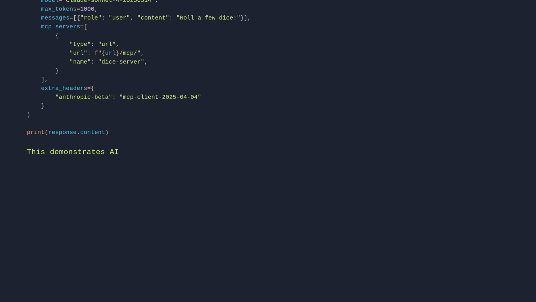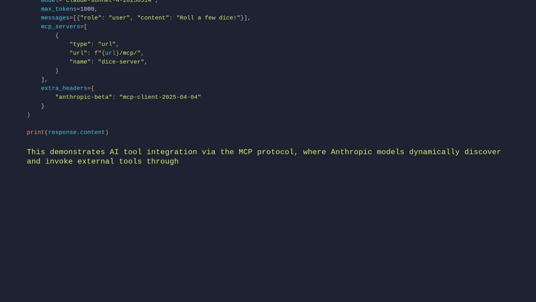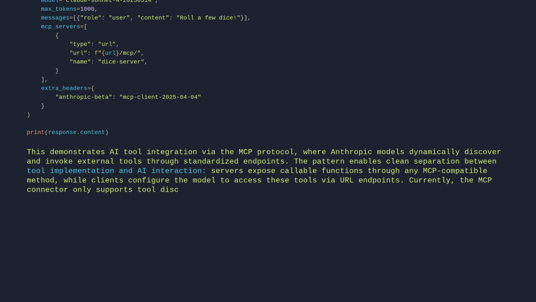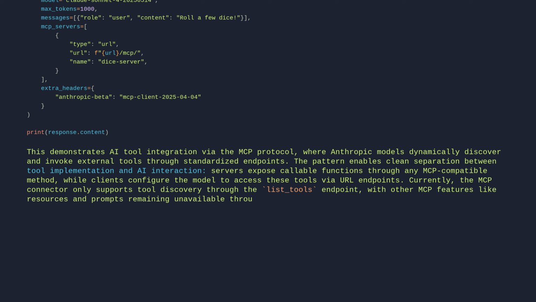This demonstrates AI tool integration via the MCP protocol, where Anthropic models dynamically discover and invoke external tools through standardized endpoints. The pattern enables clean separation between tool implementation and AI interaction. Servers expose callable functions through any MCP-compatible method, while clients configure the model to access these tools via URL endpoints. Currently, the MCP connector only supports tool discovery through the list tools endpoint, with other MCP features like resources and prompts remaining unavailable through this integration.